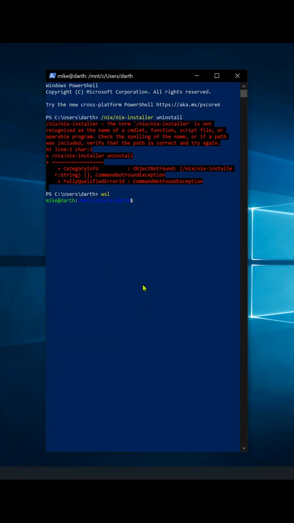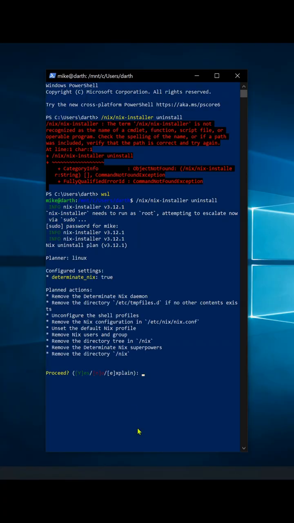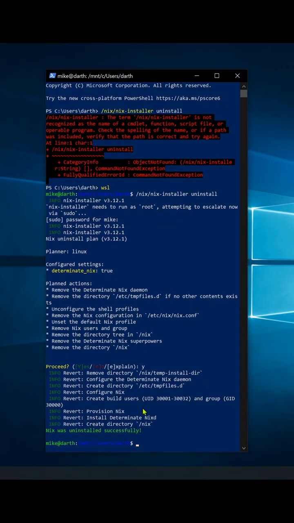So I paste that command in there and I run it. And as I said, Nix is already installed under this instance of Linux. I answer yes, just like on Mac. And ta-da, Nix was uninstalled successfully.